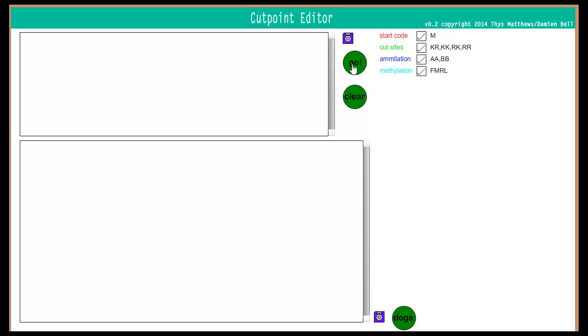Okay, so you'll notice a few minor differences. A nice little title. We can change that and all that. We're on version 0.2. So we've got these little disk buttons here and a little dogs button here. The dogs is still underway.